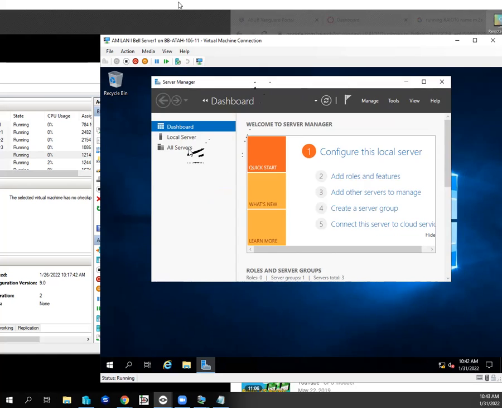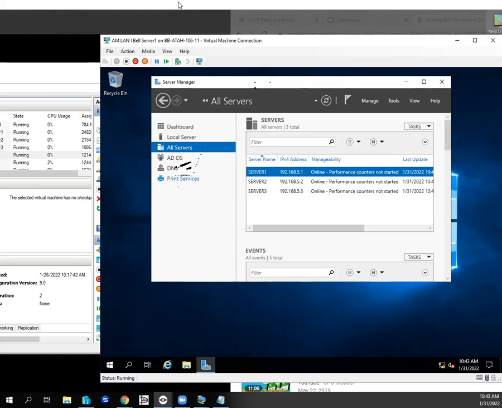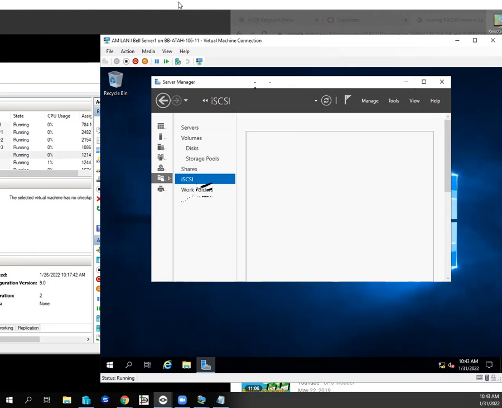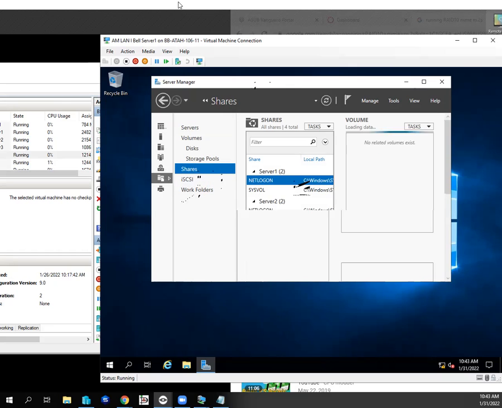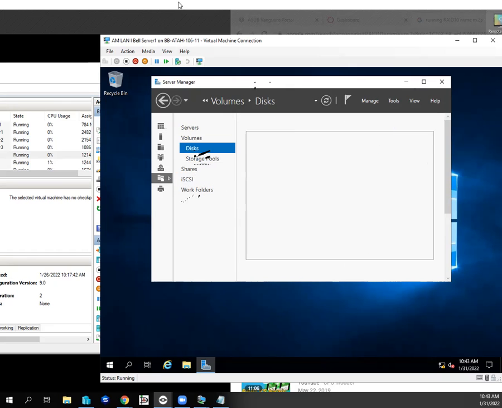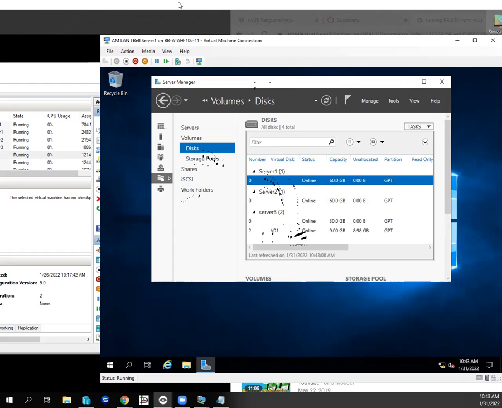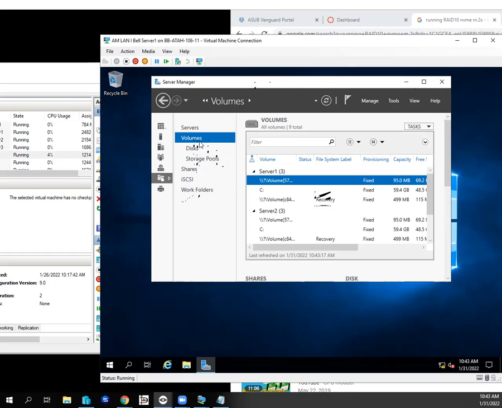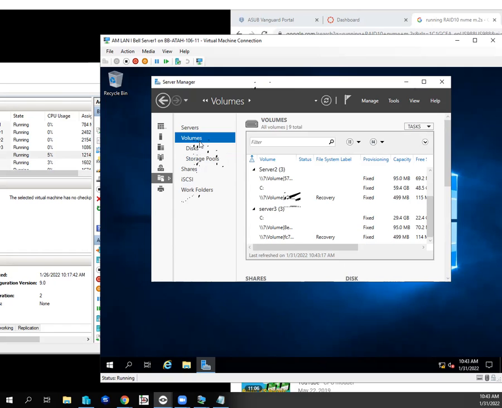Go to File and Storage Services and click on Disks up there. So you have this that's online. Okay, so go to Volumes. Scroll down to the bottom. Click the refresh button.